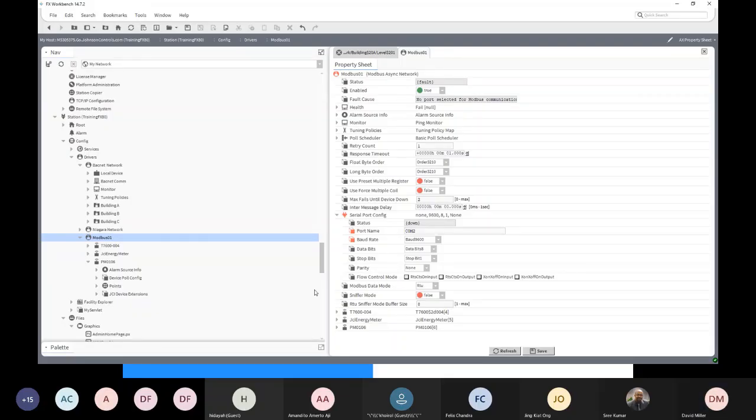The next setting is the Modbus data mode. RTU is the standard, but there's also an option for ASCII. ASCII is very rare, but it essentially means sending the same messages as readable ASCII characters rather than raw data, which is RTU. So nearly always Modbus will be RTU.